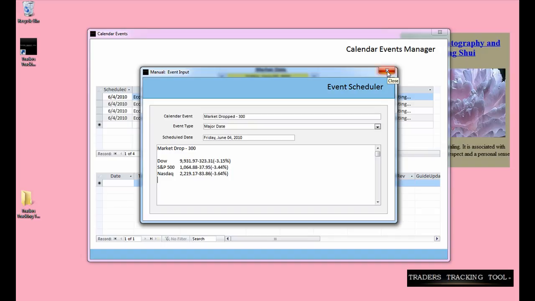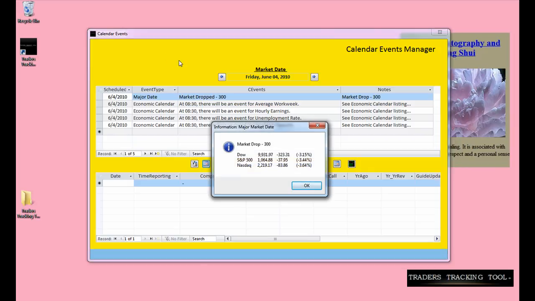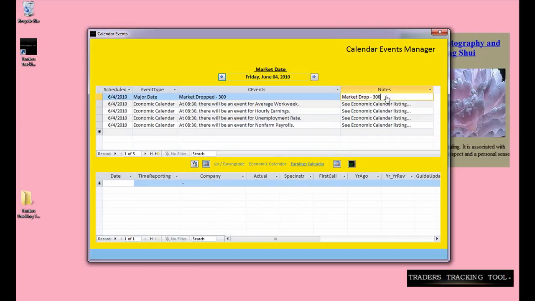Now once we close this window, it saved the record, but because it was a major market date, or we categorized the event type as a major market date, the background is yellow. The background is designed to be yellow to alert you that you indicated that there was a specific event that occurred on this date that affected the market. By double clicking on the yellow, it'll bring a note up for that event. Also, you can double click on the note itself to edit it, or any other note within the calendar events.